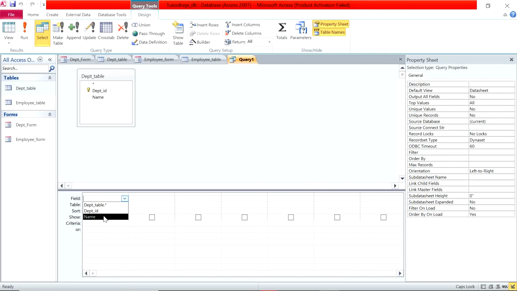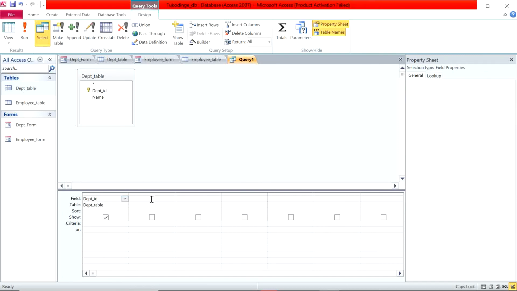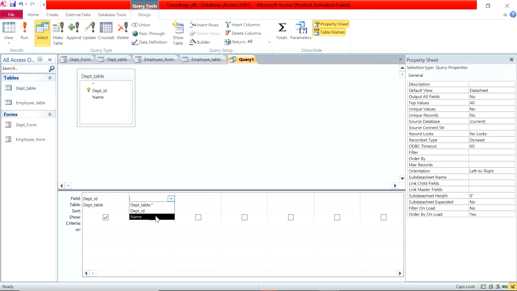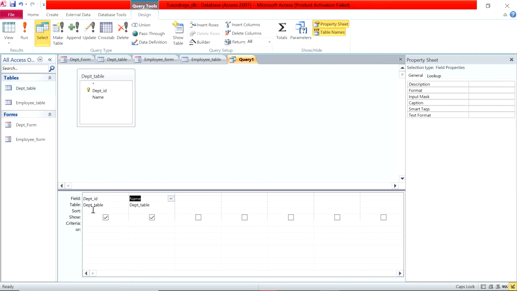All right, now I'll select the ID and a name. So when it comes to this field down here, it has field, table, sort, show, criteria, and then all. Field shows the field name of the table, and then table shows the corresponding table or the master table for that field you selected here. Then sort can be that sort my query according maybe in descending or ascending order basing on that column.